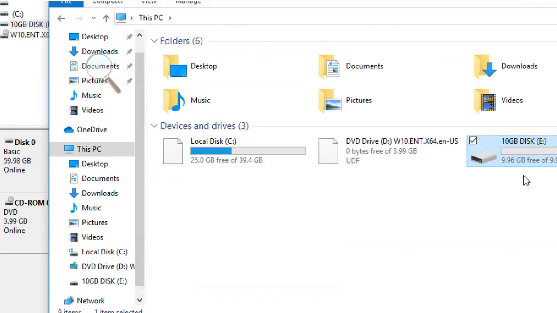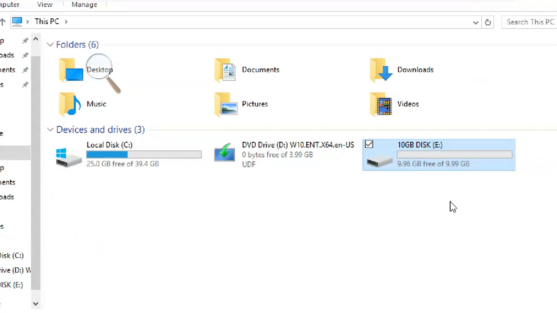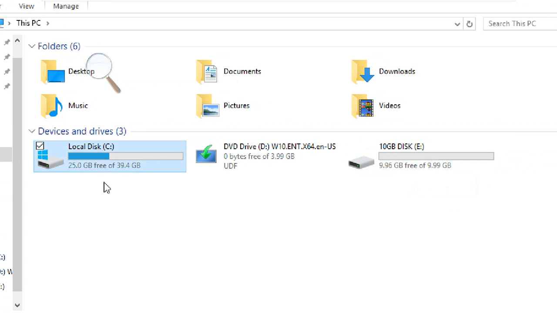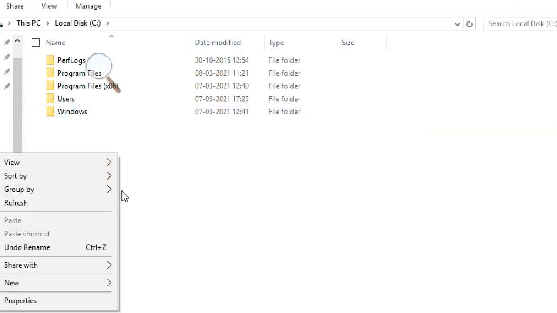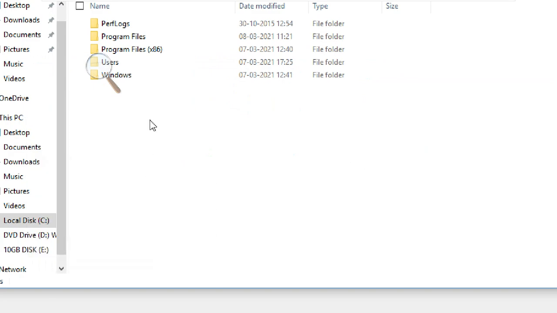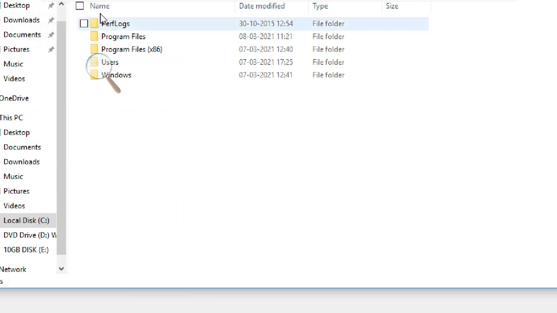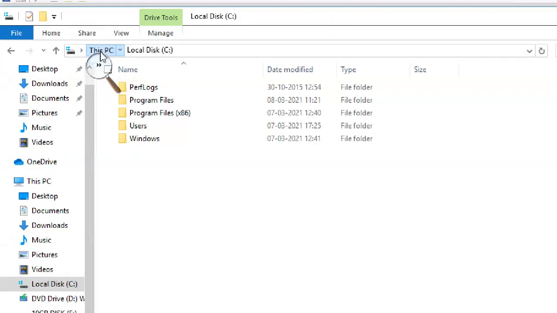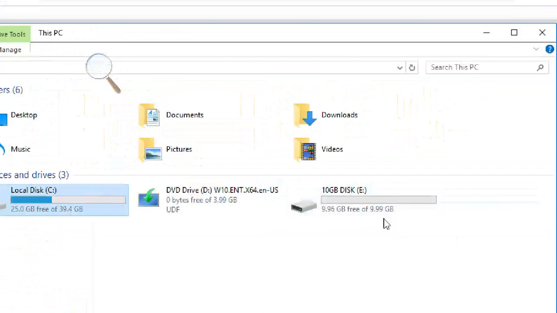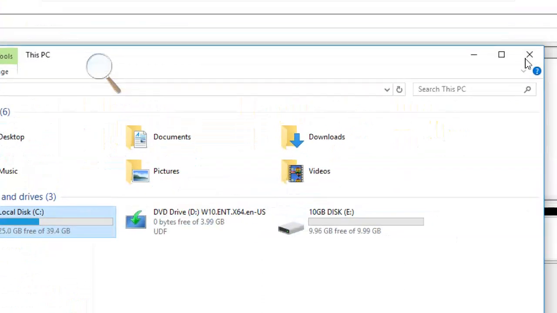I'm going to This PC. See, this is a 10 GB disk. This is the C drive. If you go to the C drive, right click and properties, the empty space: see, it is already occupied almost 14.3 GB. I don't want to mix things up, but understand the drive.